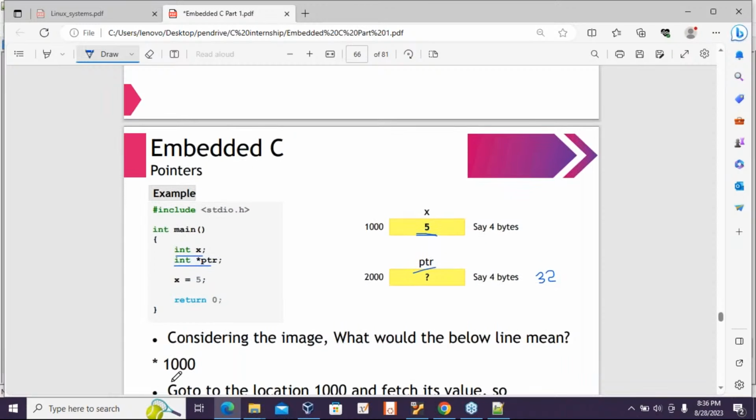Now, what do you think the below line gives? What do you think star 1000 is going to give me? So whenever you see star, as I said, please read it as go to. So I am telling go to 1000. When you go to address 1000, what do you end up getting? So you have the value 5 in the address 1000.